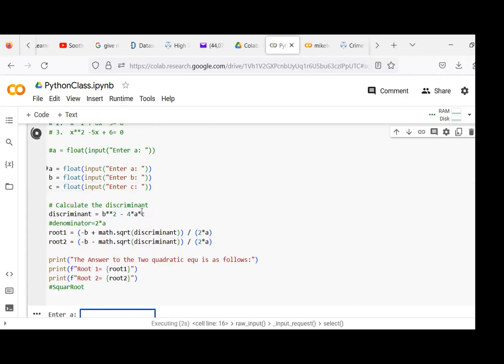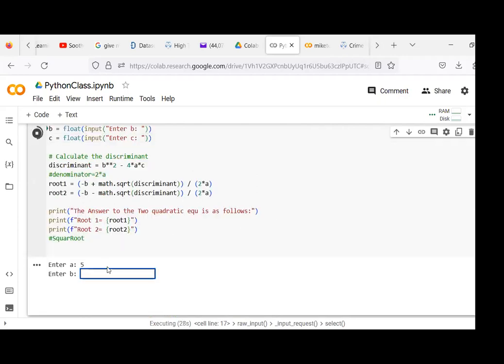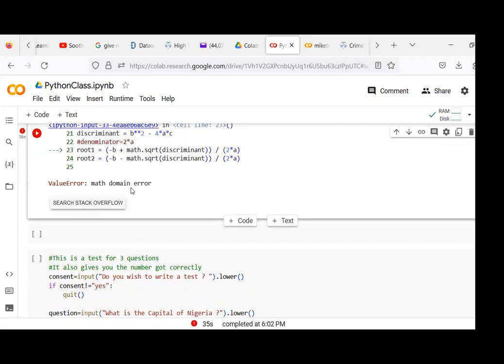I want you to supply any figure from your end. Okay, 2 seconds, I will attend to you. Okay, it's already waiting for us. Enter A, what do we put? Somebody giving us a figure? What should be our A? Do I take 5? If it's not too big, I press enter. What will be our B? Let's say 4. And our C, let's say 7. Oh, stack overflow, domain error.